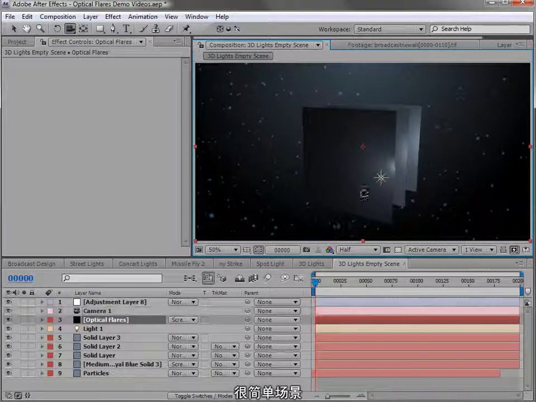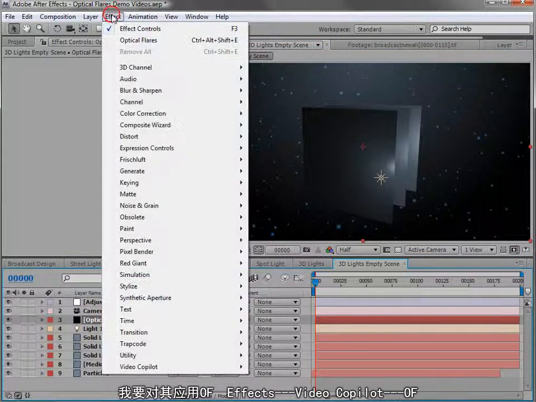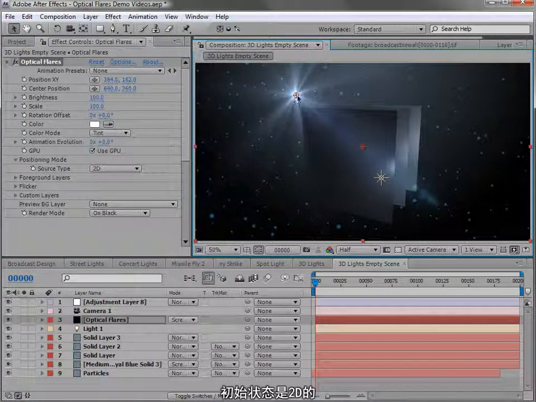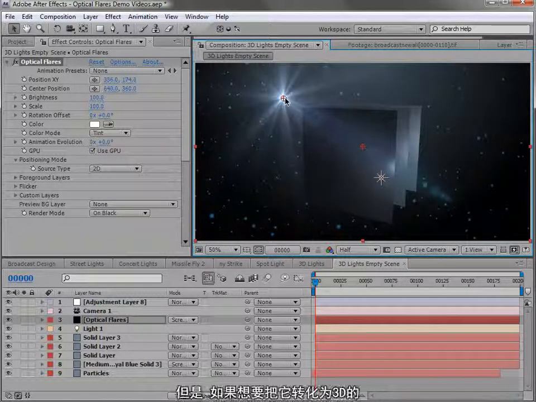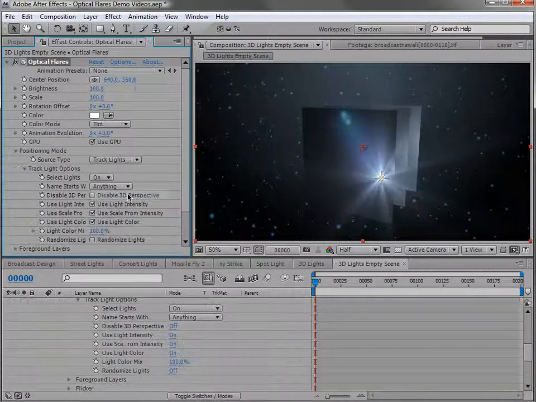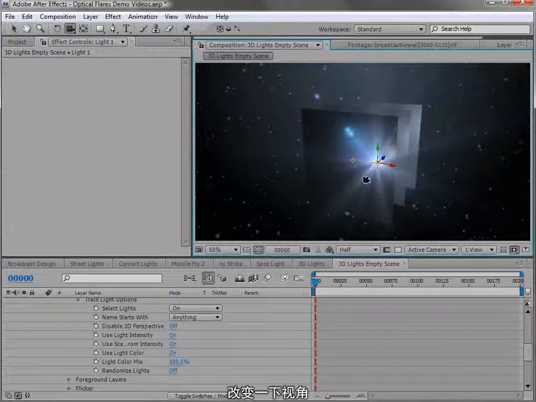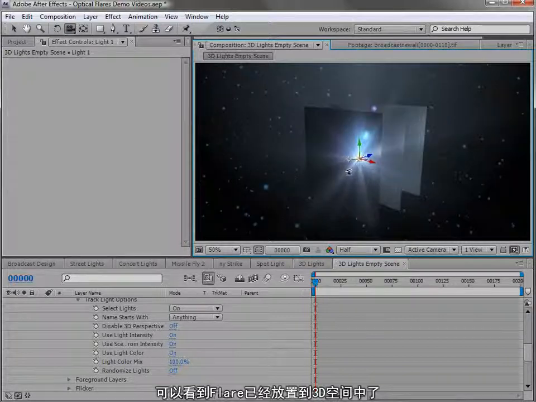So pretty straightforward. Now I have a solid here, and I'm going to apply Optical Flares. So I'm going to choose Effect, Video Copilot, Optical Flares. So right away it starts out as a 2D lens flare, and that means I can move it around in X, Y space. But if I want to make it 3D, all I have to do is change the positioning mode from 2D to Track Lights. And this way, if I move the light around, the lens flare will follow it. So if we orbit around the scene, you can see the lens flare stays in 3D space.